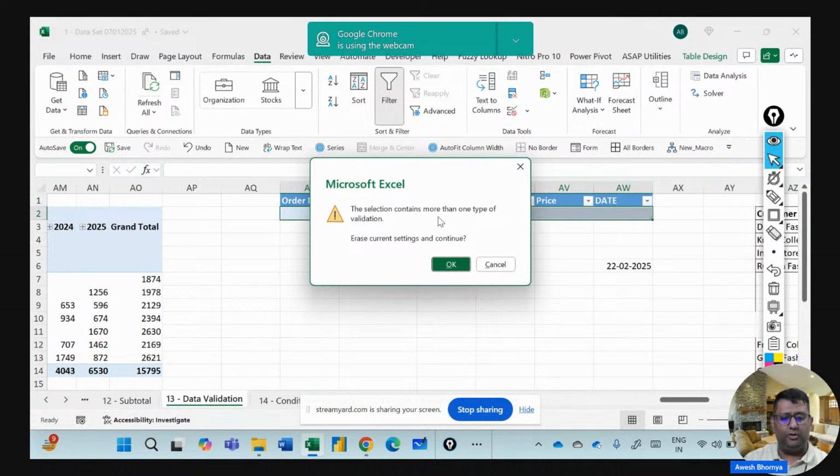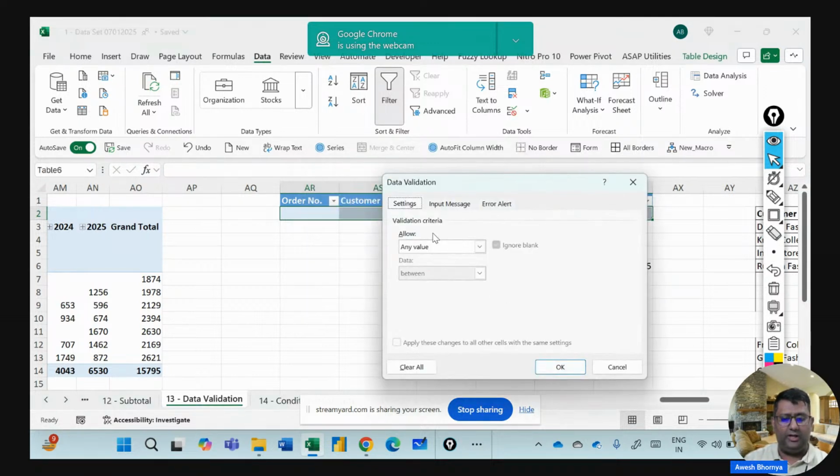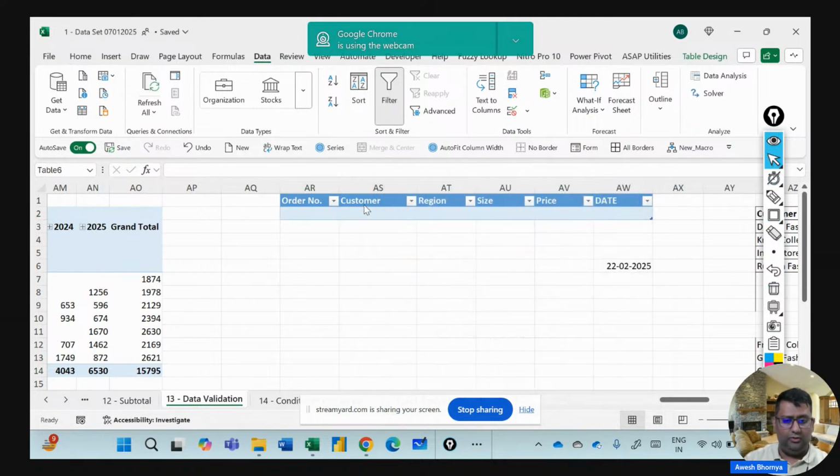And it says, do you want to erase the current settings? I will say continue, and I will allow any value to be entered. So this is like the default setting. I will allow any value to be entered in my data, and then I will click OK. Now, if I enter anything into any cells, it's going to accept it, and there's going to be no restriction for it.